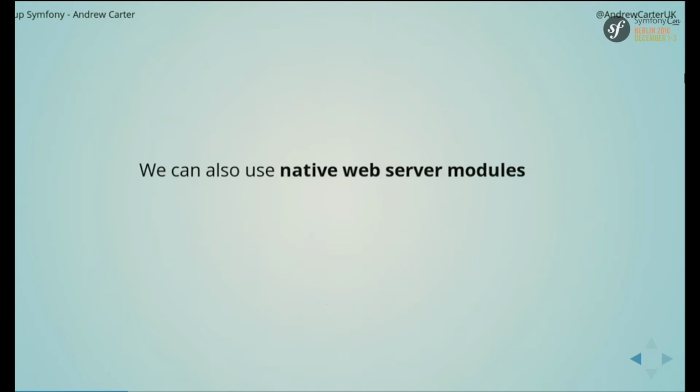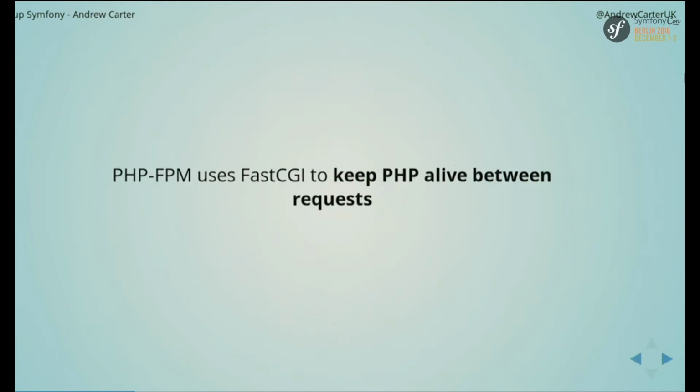We can use native web server modules. And another thing that we can use is PHP-PM. Now, what these two do differently is they keep PHP alive between requests. So back with PHP-CGI, you would need to reload the PHP interpreter on every new request, and that was very expensive, as we can imagine. But what PHP-PM and the web server modules allow you to do is actually keep the PHP interpreter alive between requests.